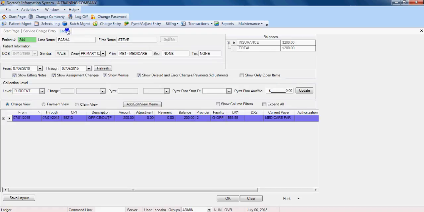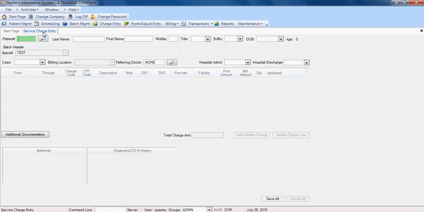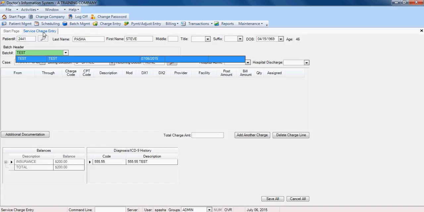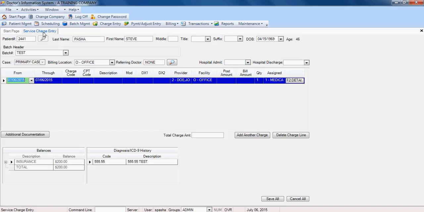So let's close the ledger and let's go into ServiceChargeEntry again, and let's select that patient again. Let's enter another charge. So 2441, enter. I'm just going to hit enter. We've designed ServiceChargeEntry, and for that matter, almost all our modules, to be keyboard friendly. We want to minimize the amount of time that you shift your hand off the keyboard to the mouse and from mouse to the keyboard, because that obviously affects the data entry and how fast you can input data. So I'm just going to hit enter.